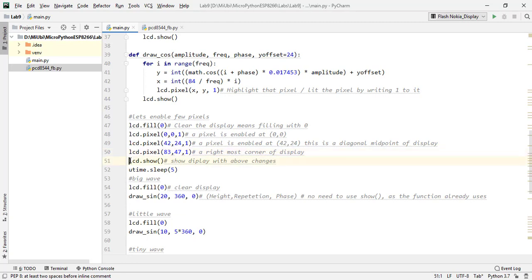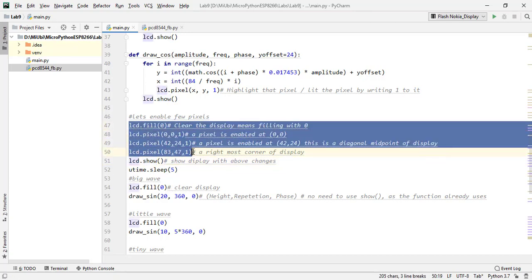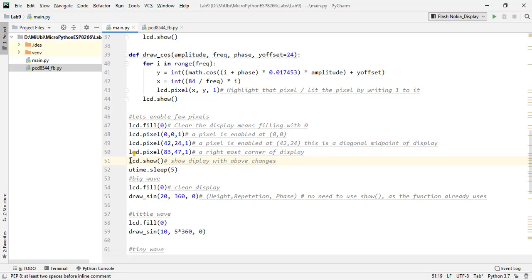And then I use the command lcd.show. In other words, lcd.pixel is creating a buffer and lcd.show is pushing the buffer onto the display at a time. So all these changes are going to reflect only when you call the routine lcd.show.